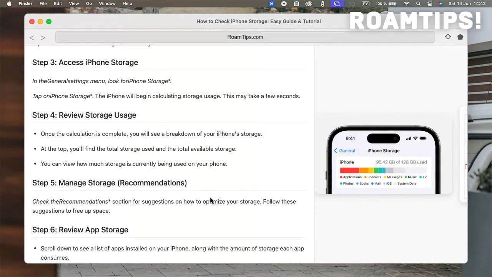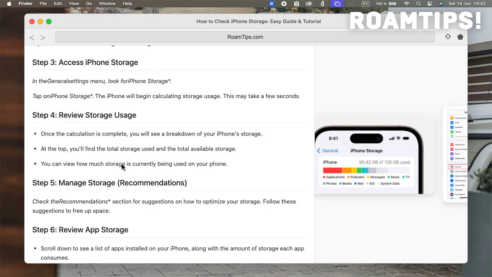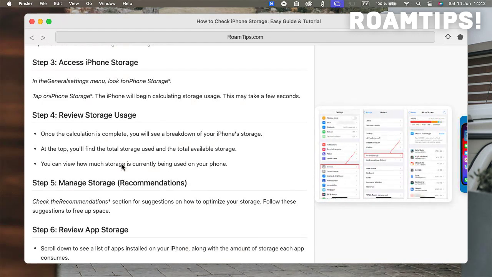First, you'll need to head into the Settings app on your iPhone. Once you're in Settings, scroll down until you find General and tap on it. Now within the General settings, you're looking for iPhone Storage. Go ahead and tap on that.